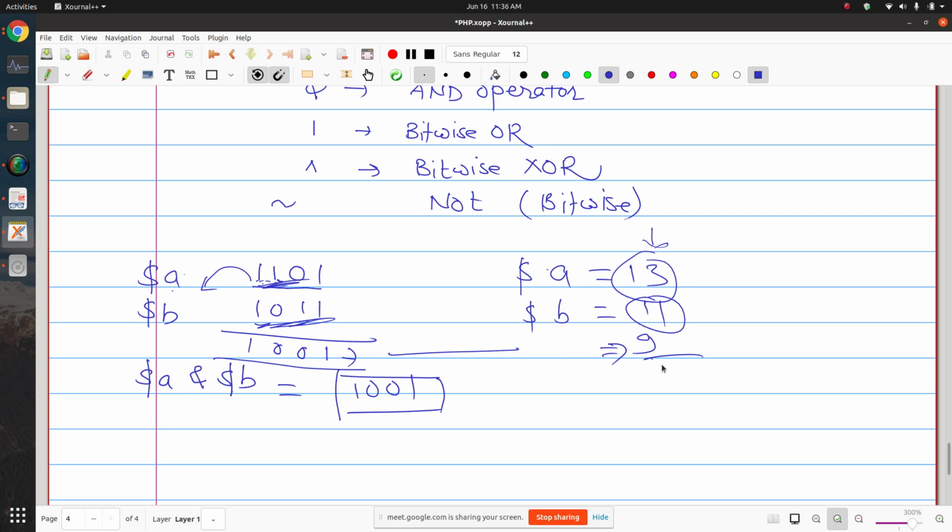There are two more operators, that is left shift and right shift. So this is left shift. We call it shift left, and this is right shift, or shift right.